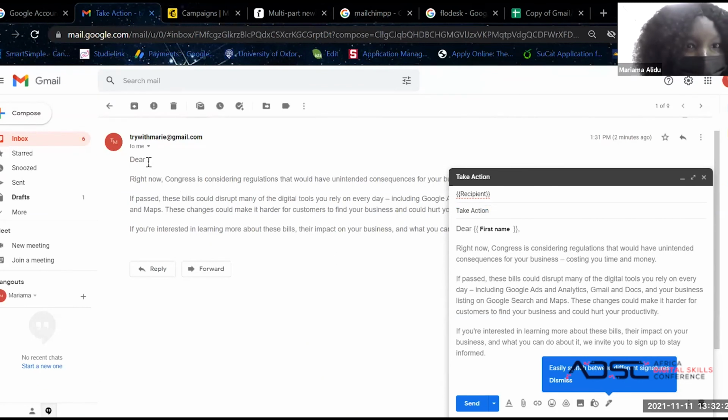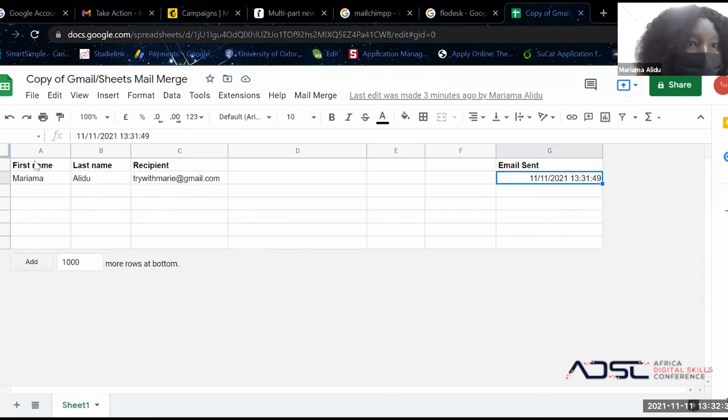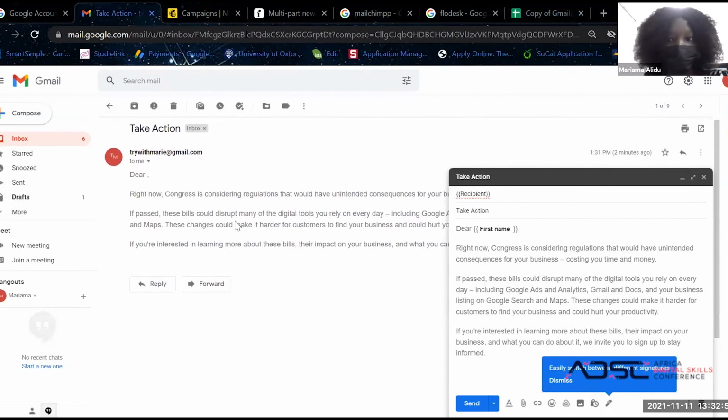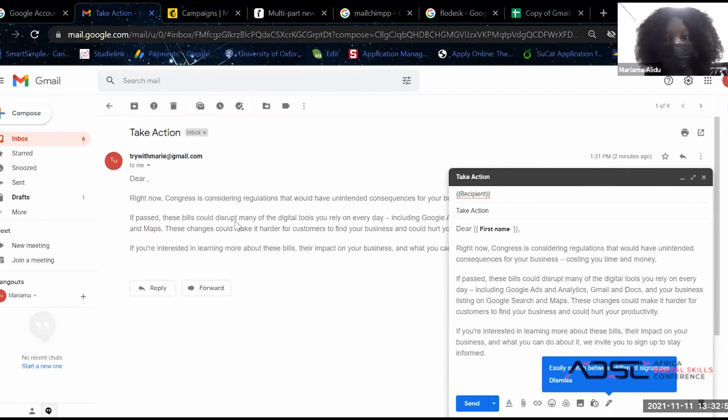So you can see the first name being found. When you're doing it, you have to be really careful about the spaces. Because if you don't do it well, it will be like mine, the first name being found. So this is the mail. So that's it.